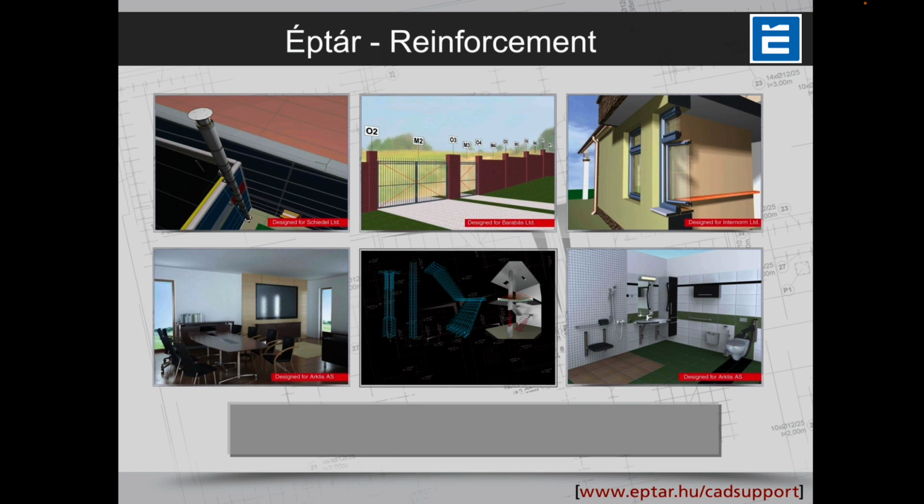EPTA Reinforcement is a tool for civil engineers who are working in ArchiCAD and would like to make reinforcement drawings of concrete constructions. It also provides a good opportunity to check the position of placed rebars, meshes, stirrups, and complex elements in 3D. In the beginning, I will show you the main functions of the reinforcement add-on in some slides.